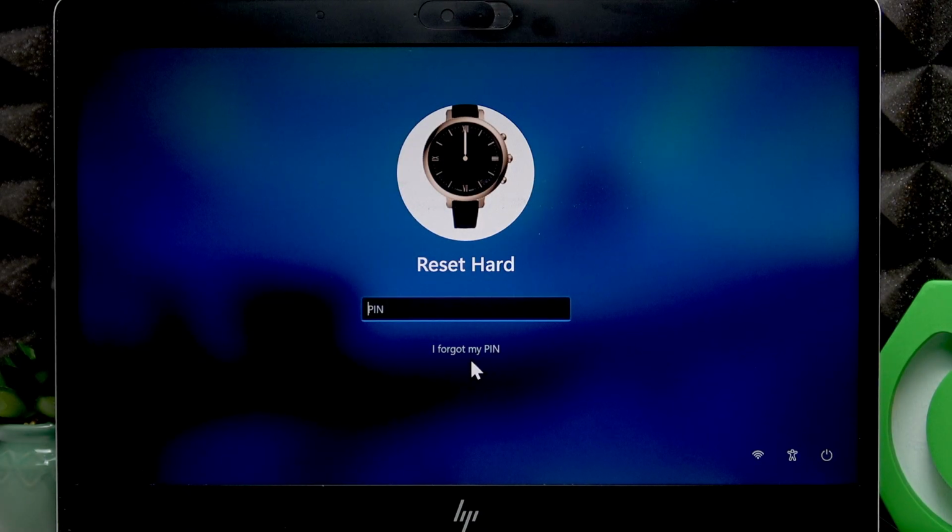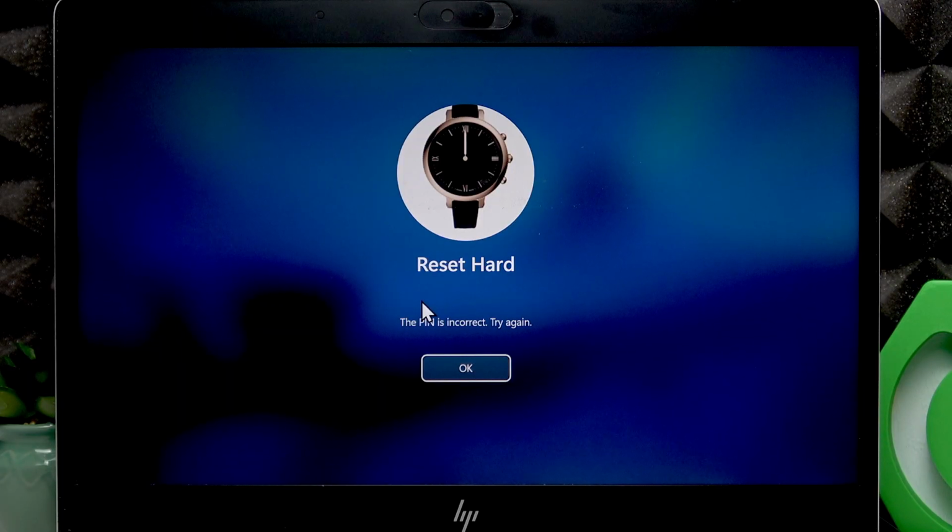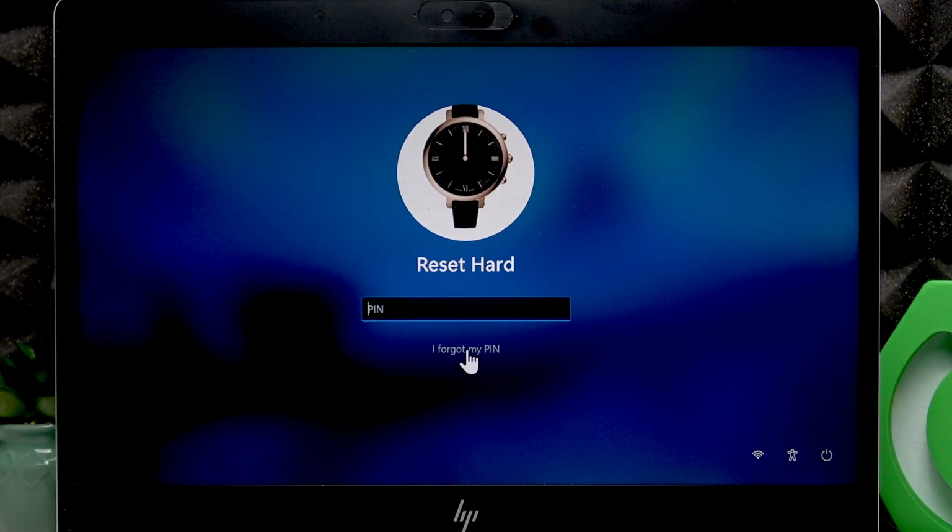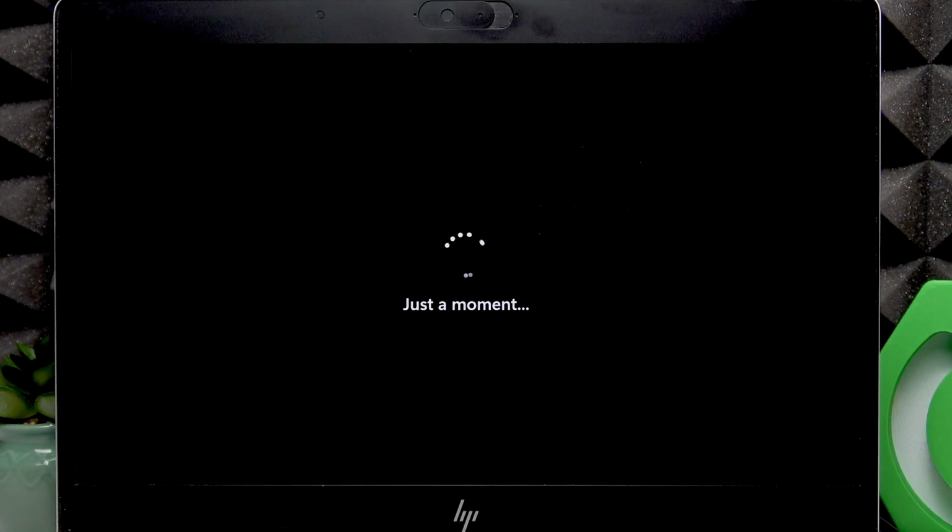So to restore your PIN, click I forgot my PIN. If you don't see this option below the PIN field, you have to enter a random PIN a couple of times, and then this option will appear right here. Click right here, then click I forgot my PIN again.